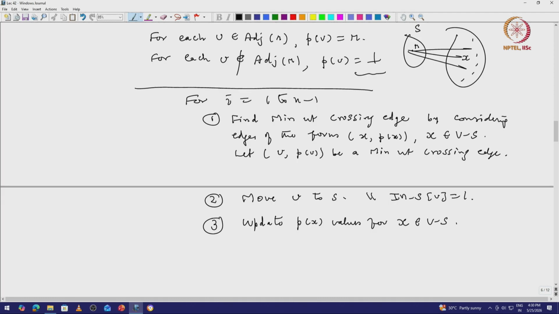So, for each x belonging to adjacency of v, only this you have to touch. For each x in adjacency of v and x in V minus S. How do you know x is in V minus S? In S, x will be 0. That is what we mean by x in V minus S.